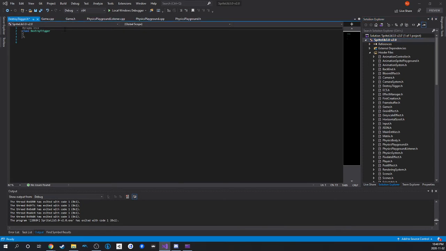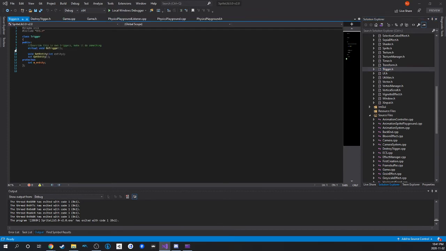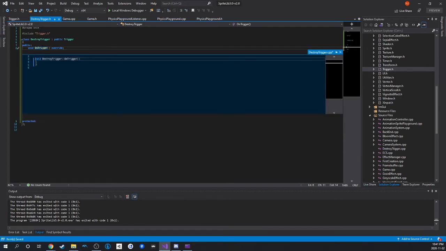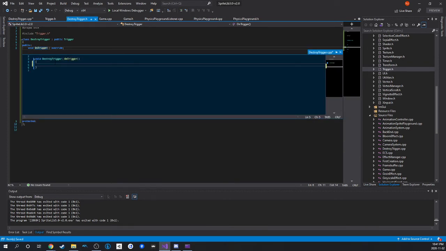So what we're going to have this do is include trigger, public trigger, and then public and protected. And then what we want to do is go over to trigger.h, copy this void on trigger, create an override for it. Now we don't need to implement anything else. And we can just change it.